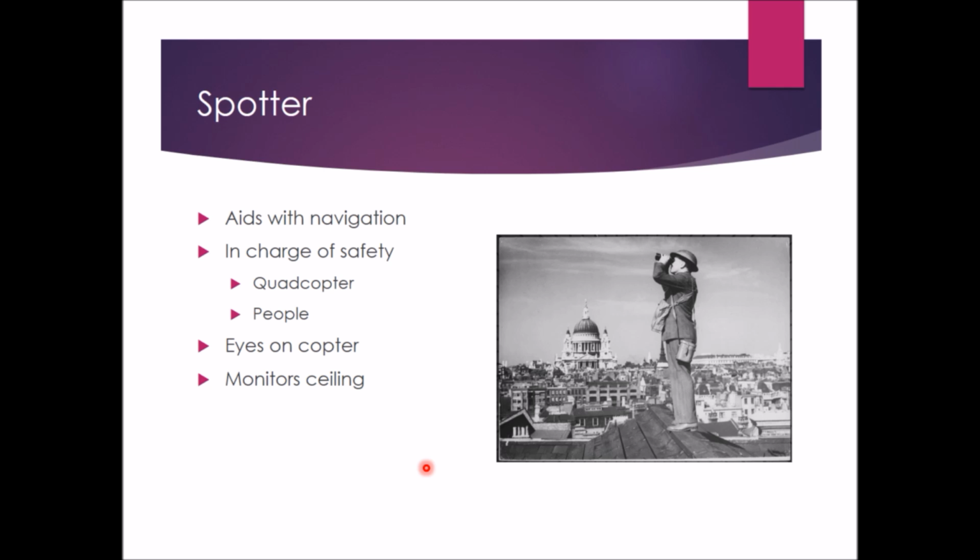Again, the magic word is drop. They will be yelling drop to the pilot and navigator to make sure it gets down. Also, they will have eyes on the copter at all times.